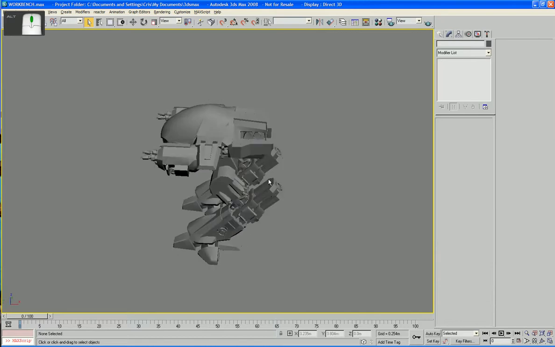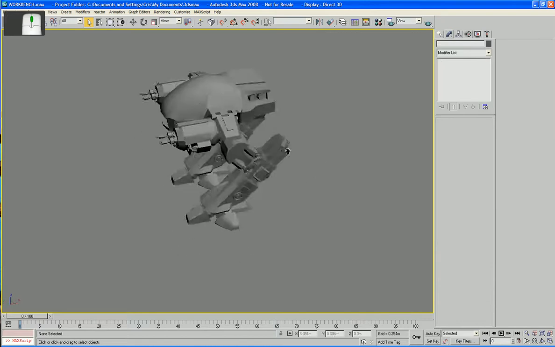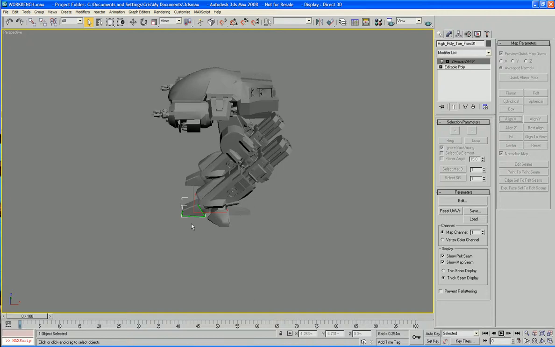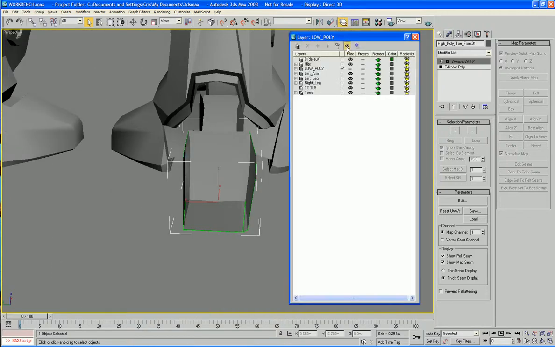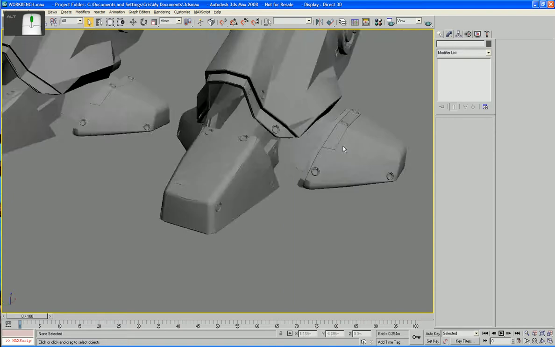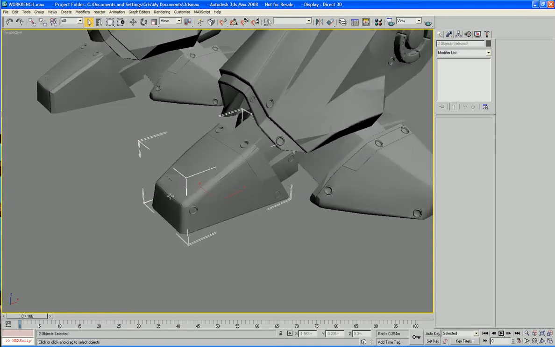And click edit poly and collapse to. Okay, so with our UVs all nice and safe now, what I'm going to do is go here to my front toe, and I'm going to unhide all. Okay, and this is where I'm going to start.